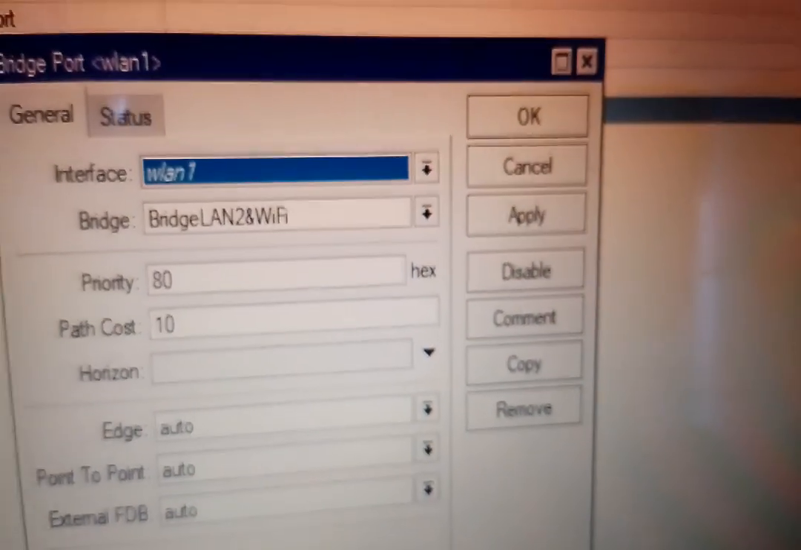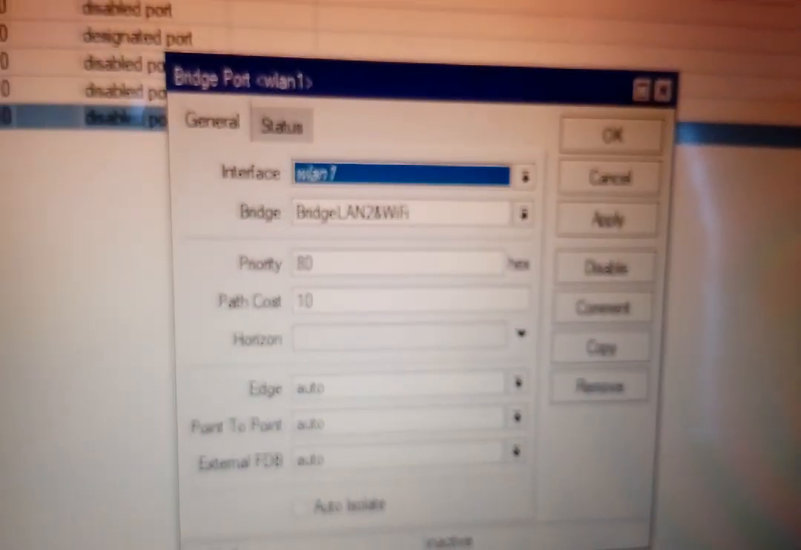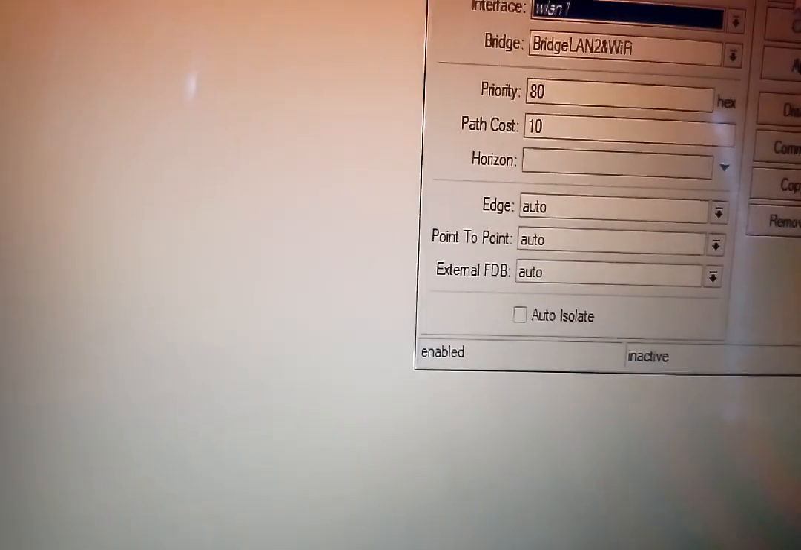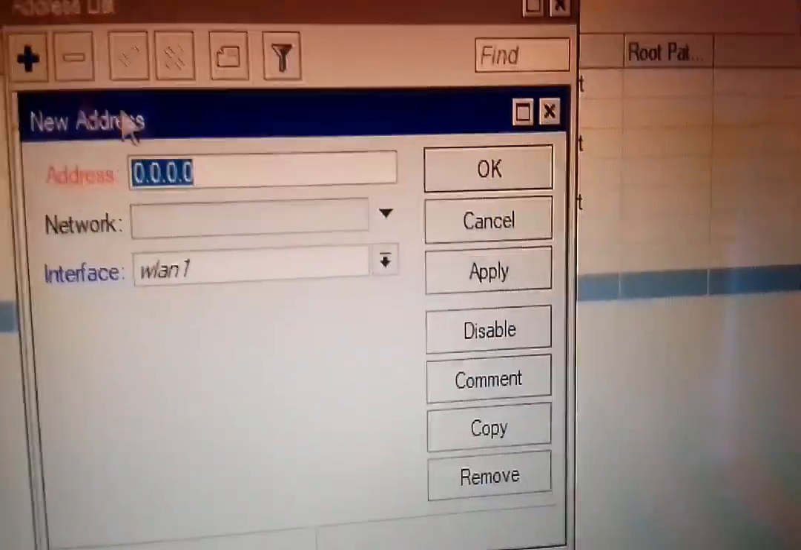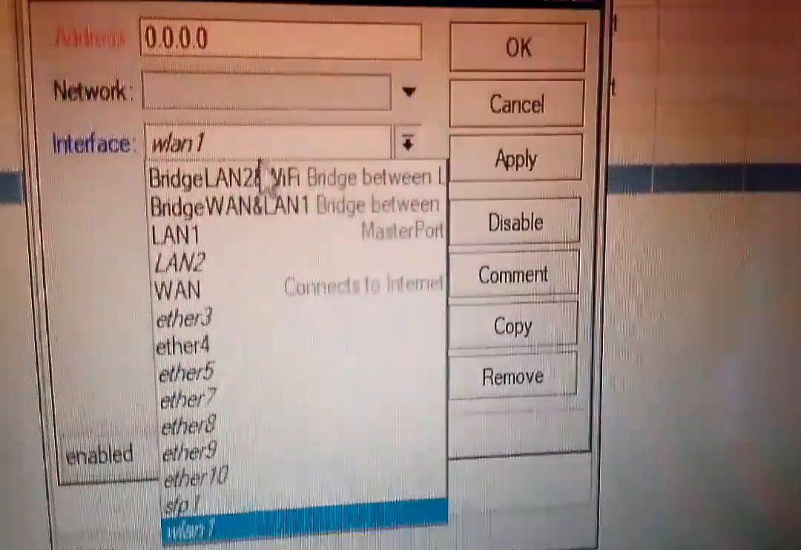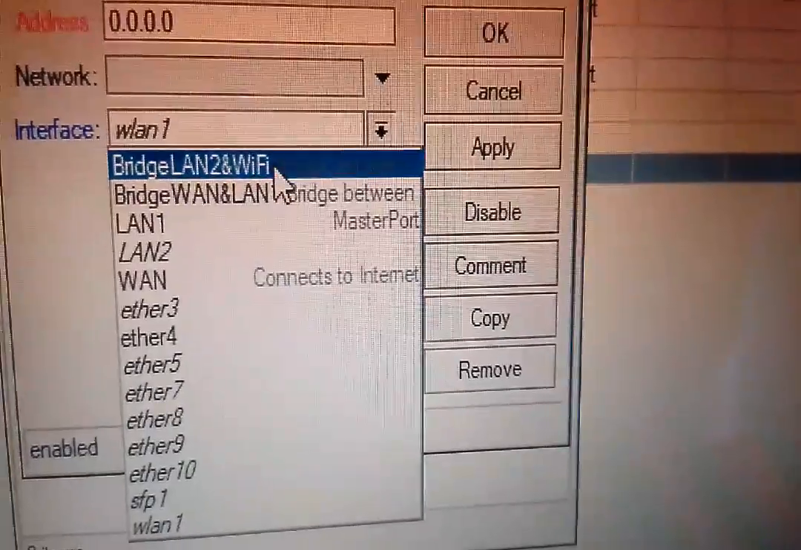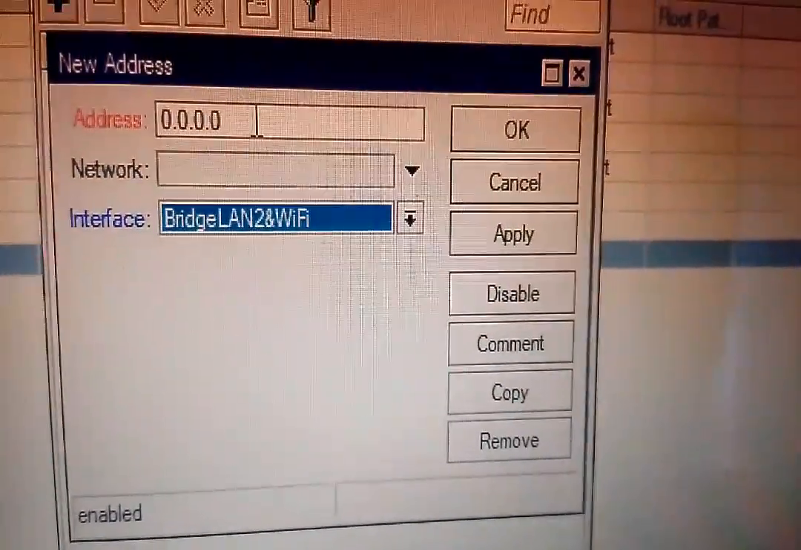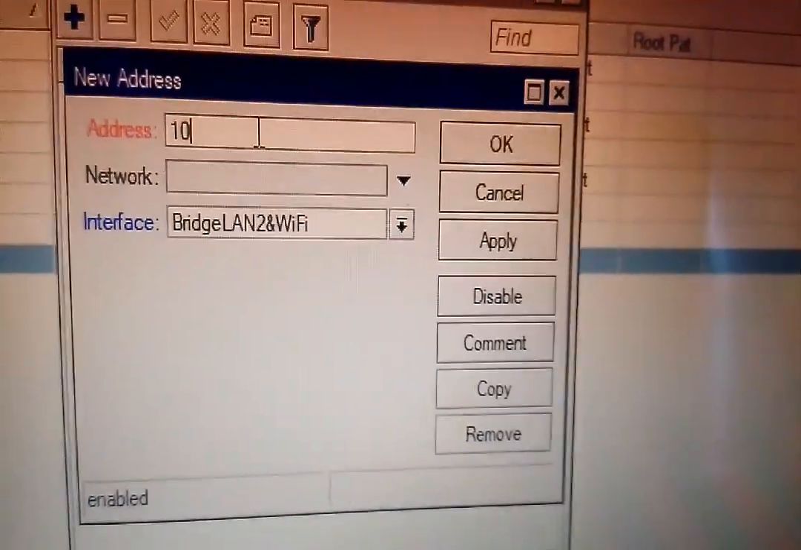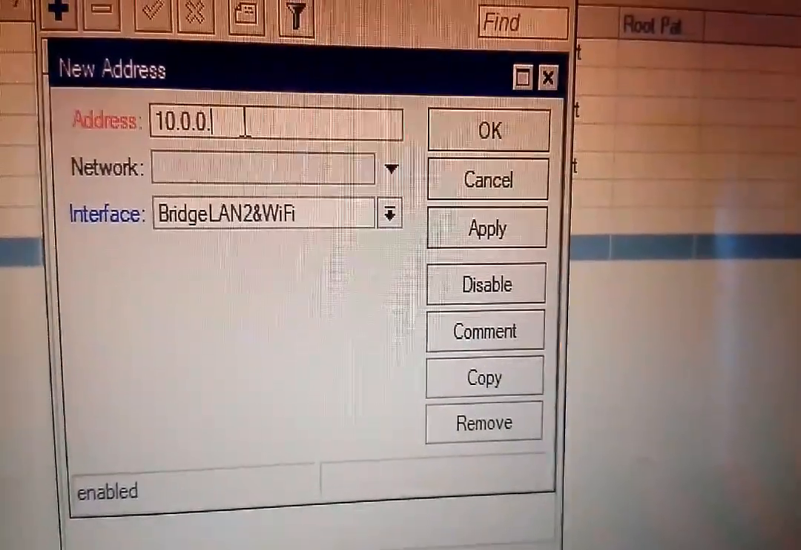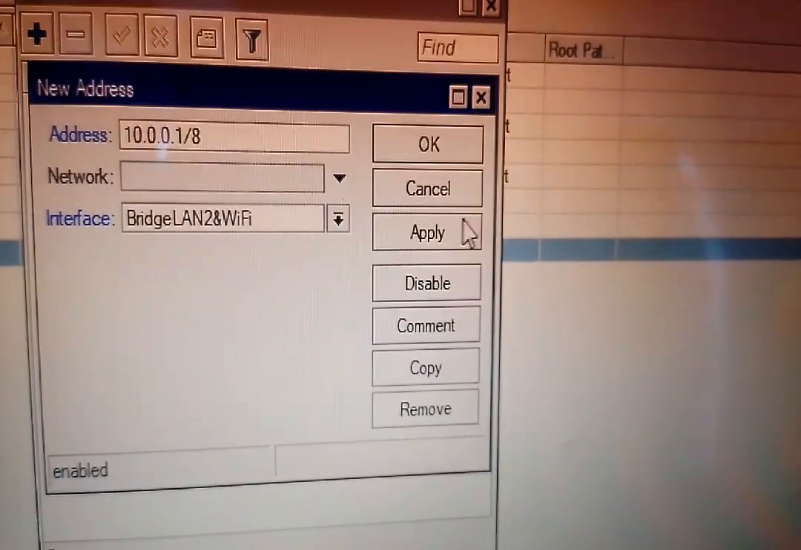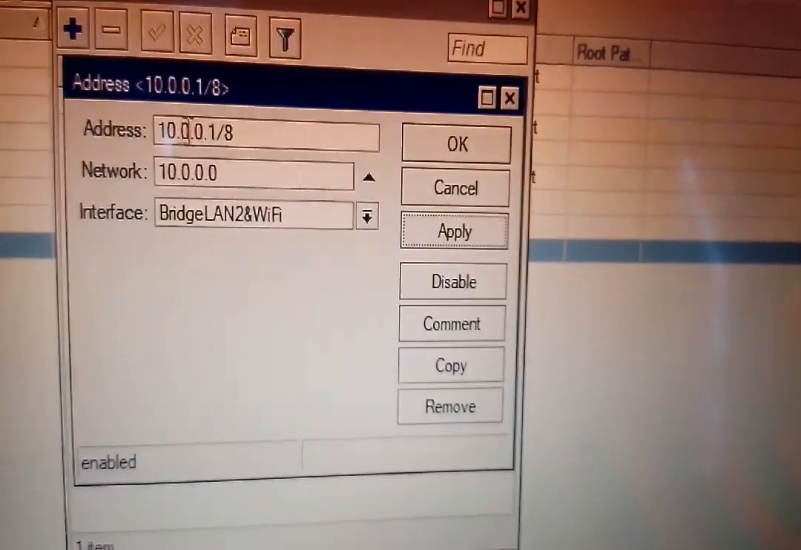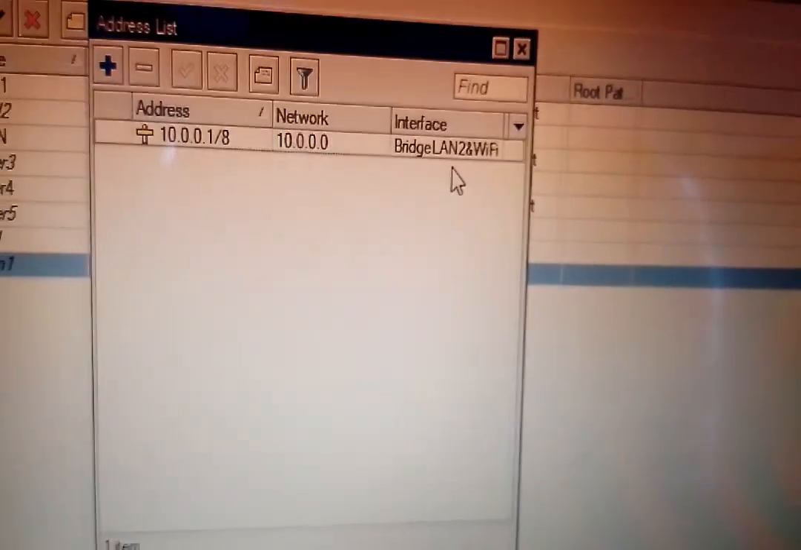So the next thing is to now configure addresses. I'm going to be creating an address for the bridge LAN 2. The bridge LAN 2 will be taking the address 10.0.0.1/8. Apply, it creates the bridge, and you click OK.